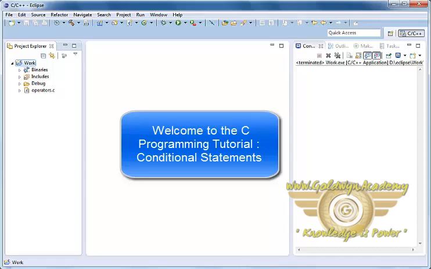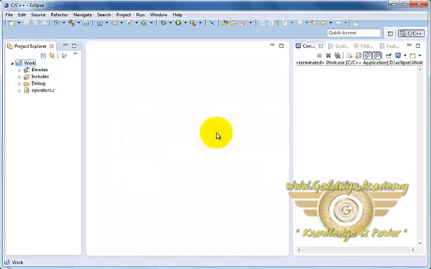Welcome friends. In this tutorial, we will be learning about conditional statements. Here, we'll start with the if-else statement.